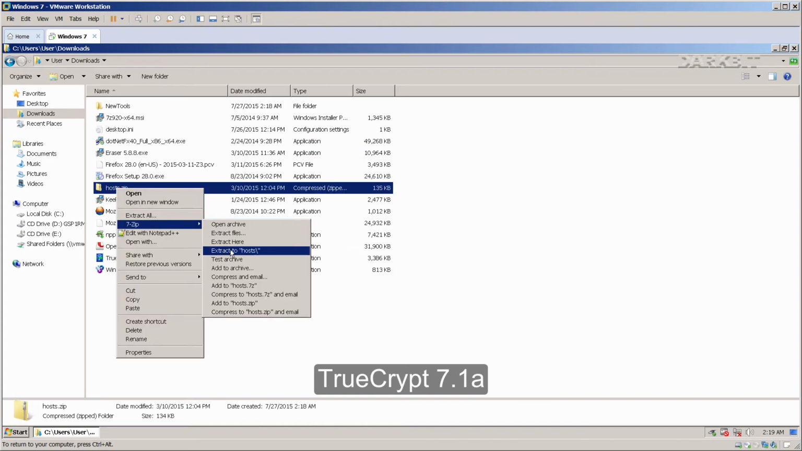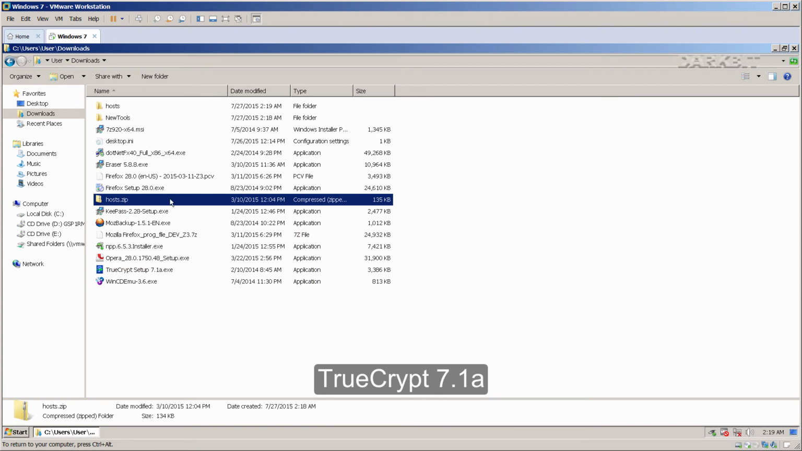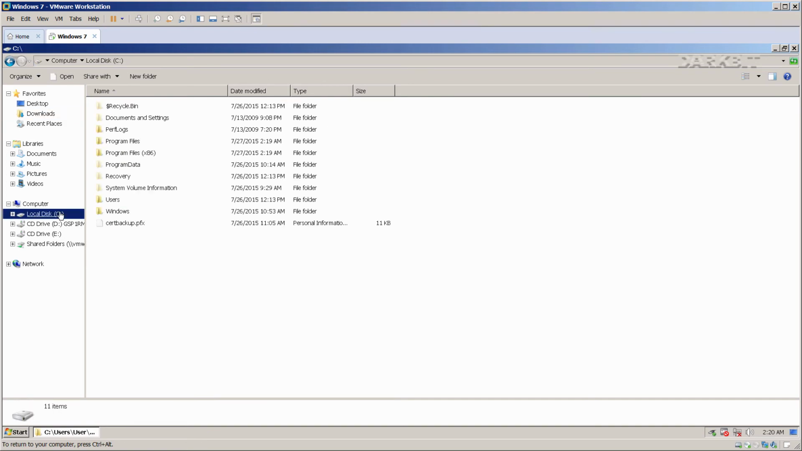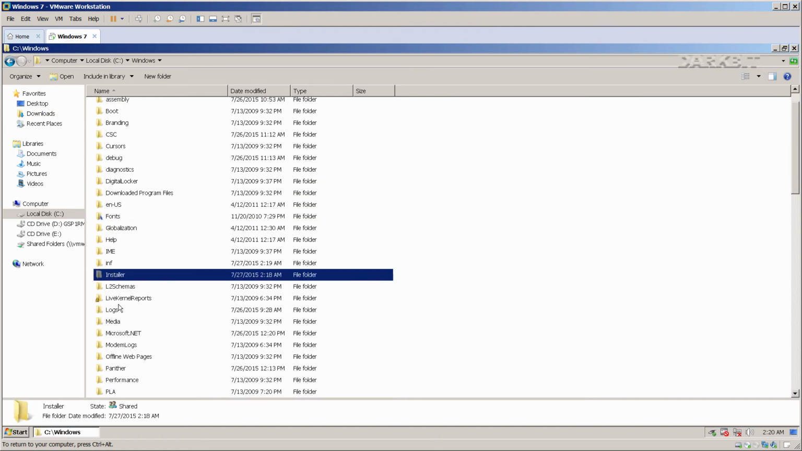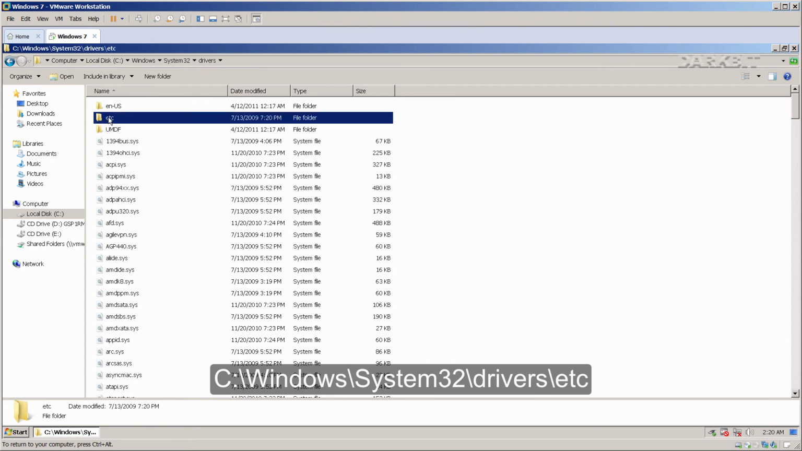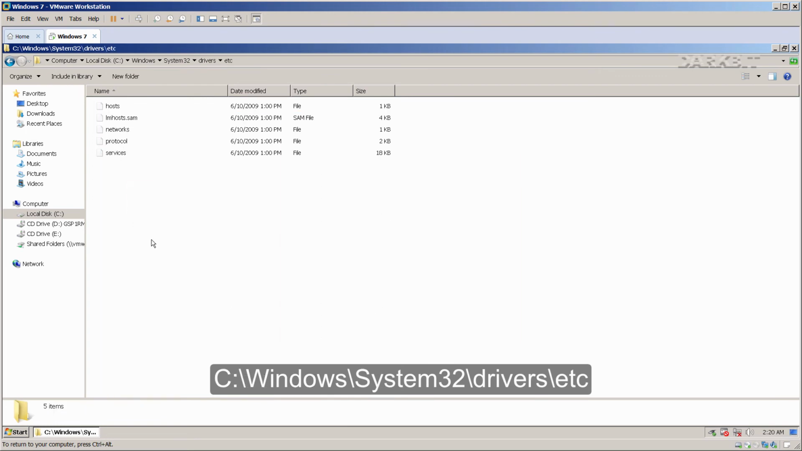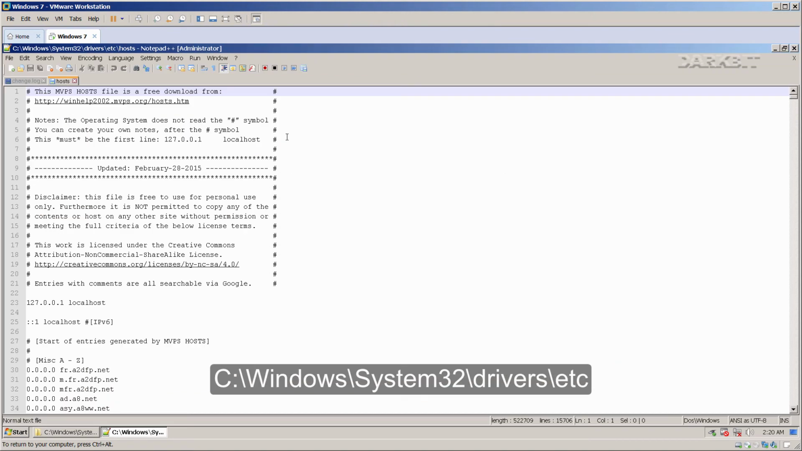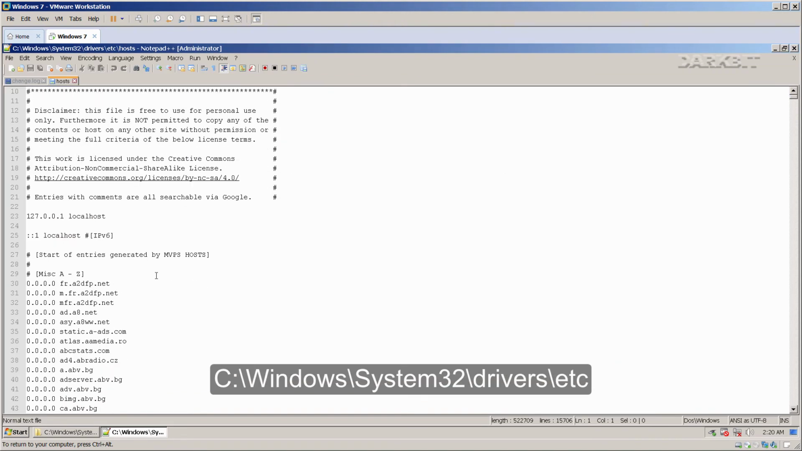This is a specialized version of a host file that we just extracted using 7-Zip. I'm going to copy the host file to the Windows, System32, Drivers, etc directory. We're going to paste and overwrite the host file in there. We're going to edit with Notepad++ to see the contents. And this host file blocks most ads and advertisement sites on the internet.